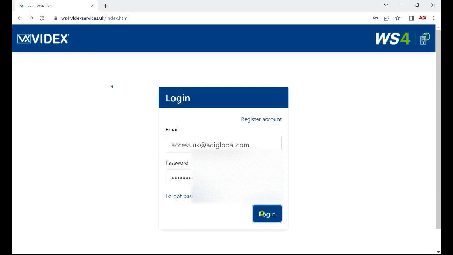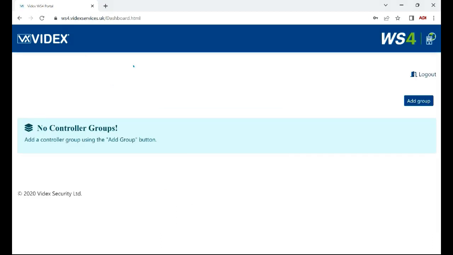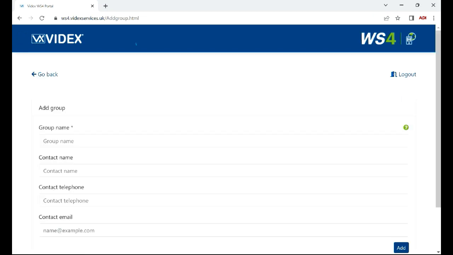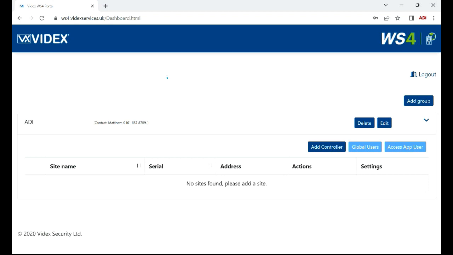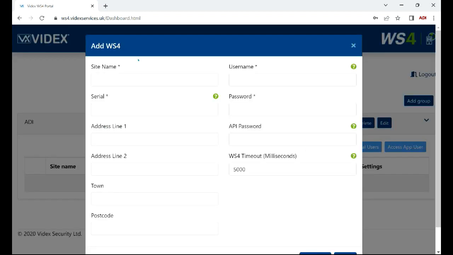Okay, so I've clicked back and I'm going to log in. There's a splash screen. We just need to click on the corner there, add group, and you type in the group name. Create a group name. So let's call this ADI. And there's a contact phone number, contact email. Once we've done all that, we then need to add a controller.